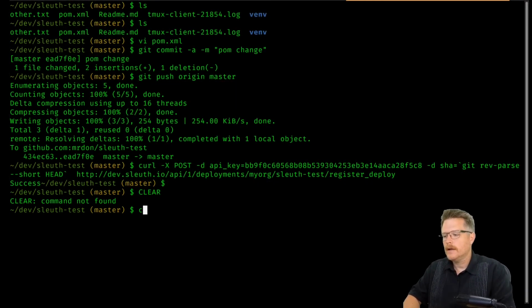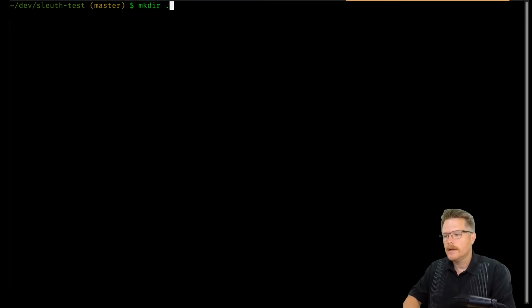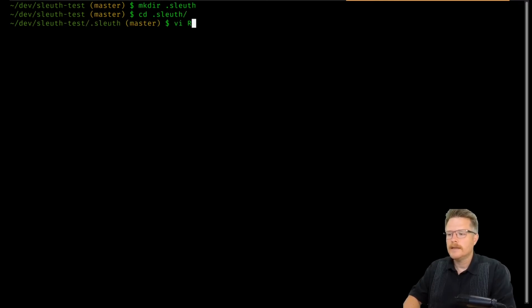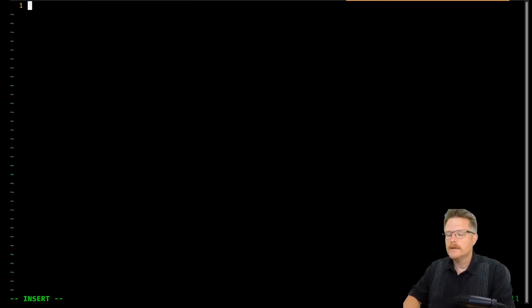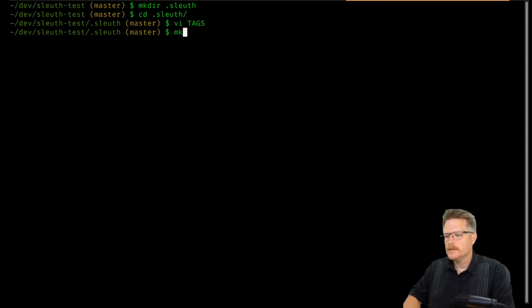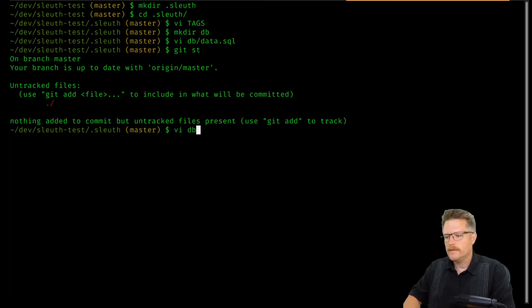So right here we have our project, and I'm going to create a .sleuth directory. Inside this .sleuth directory, I'm going to create a tags file. And we're going to have a new tag, and we'll call it, I don't know, what would it be? Let's say anything matching db is going to be tagged with database. Okay, so now I'm going to create a database directory, and then I'm going to create a file in that. So db, SQL, data.sql, and we'll just put something in there. It doesn't really matter. And then we'll have to add that, of course.